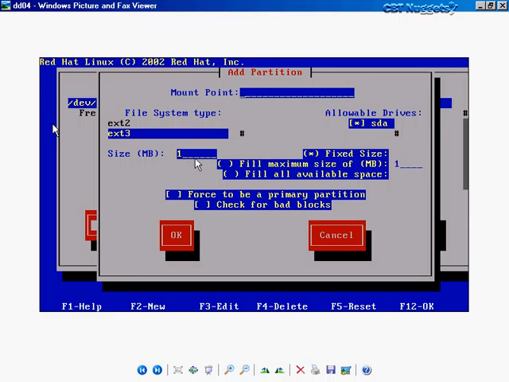You can either just write in a number here like 500 and say, okay, I want a partition that's 500 megabytes big, and it's a fixed size if that's checked. Another way you can do it is you can check this box and say fill to a maximum size of this many megabytes. So if I filled 500 in here, it would fill up to but not over 500 megabytes. So if there wasn't 500 megabytes left on the disk or it had to do some rounding, then the maximum size will not go over 500 megabytes.